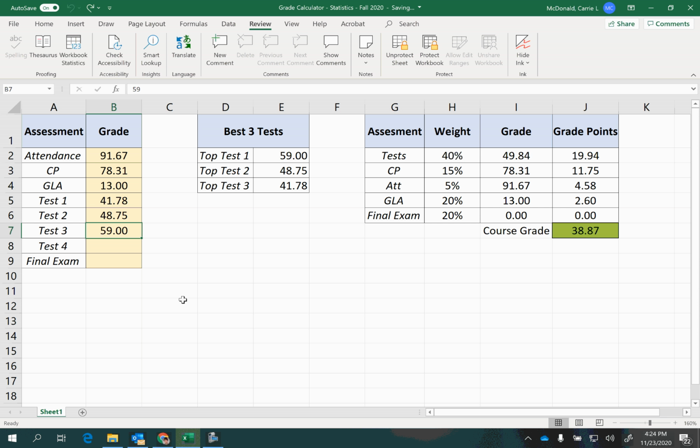All right, so you're going to download this worksheet and open it up. You might have to click enable editing. There might be a little yellow ribbon at the top, and you have to allow editing, and then you should be good to go. Then you're going to come in and type in all the scores that you see in your Blackboard gradebook. So your attendance should show there, your class participation average should show there, guided learning assignment average, and then of course your test scores and your final exam.